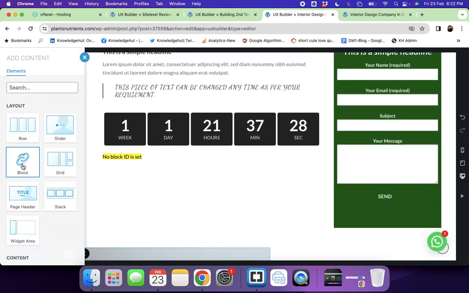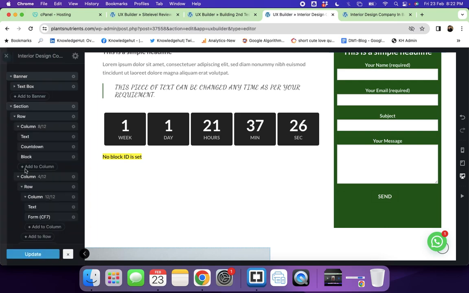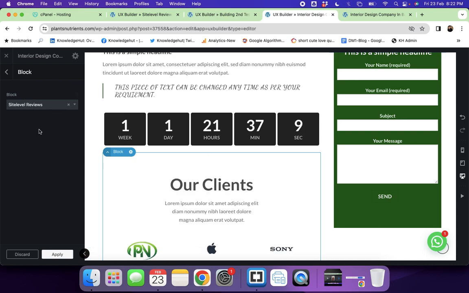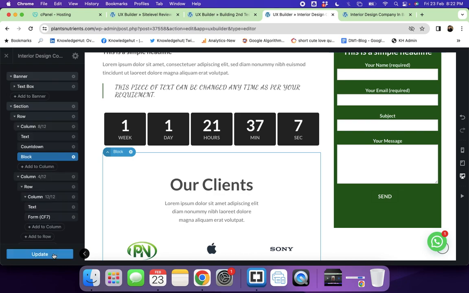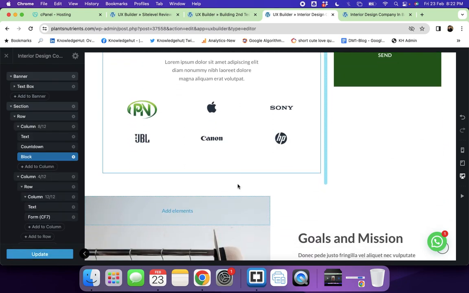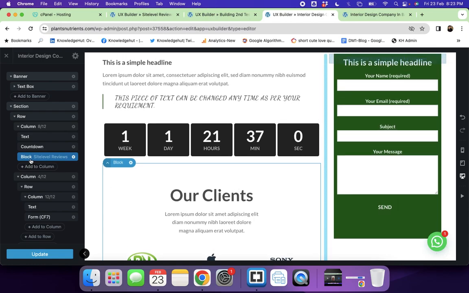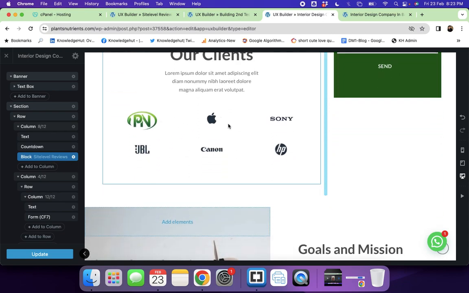Click on the blocks. See, blocks is another beautiful thing. I'll show you what this block is and how it works. On web pages, whether your website has 10 pages or 100 pages, there will be certain things that are common across the website, correct? For example, reviews. So you don't have to build reviews every time on your web page. You can build this review section under the blocks, and you can call your block wherever you want on the web page.